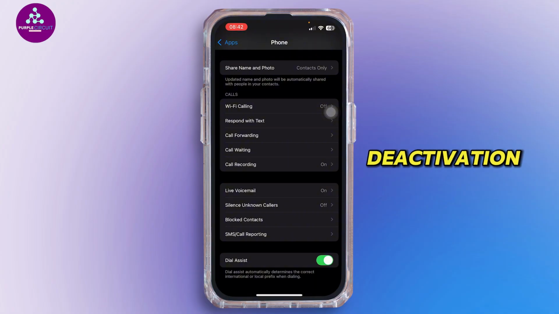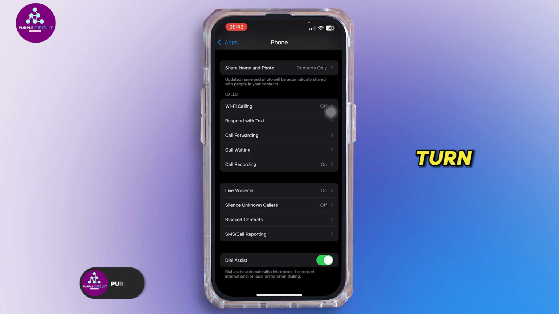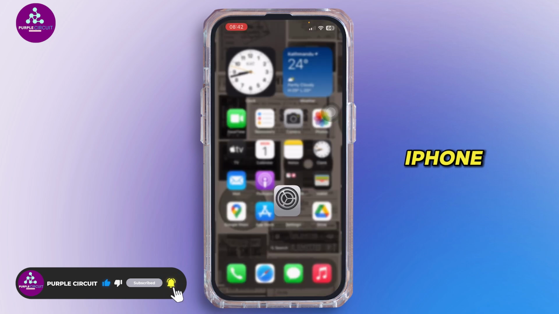By dialing the deactivation code, turning off voicemail and disabling call forwarding, you can fully turn off your voicemail on your iPhone.